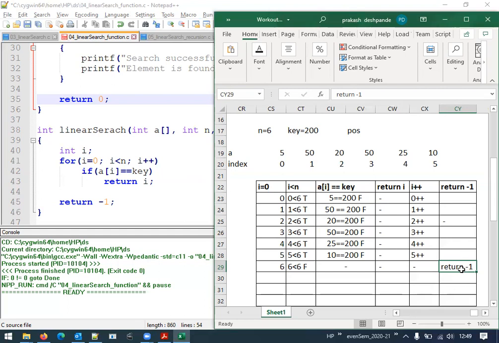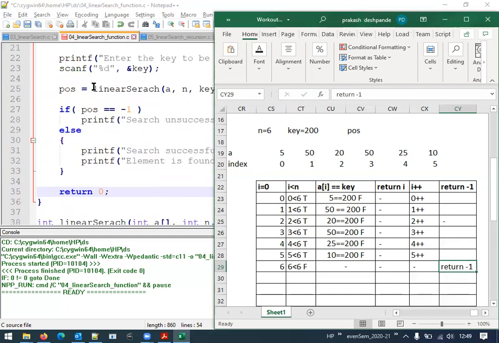When this -1 is returned, what happens? It gets updated in the position, that is the POS variable. So now this POS has the value -1, right? Now control comes back to the main function. The next set of statements are if and else. In the if, the condition is: is position equal to -1? Yes, it is equal to -1. That means the search is unsuccessful. So the message 'search unsuccessful' is displayed and the program gets terminated.